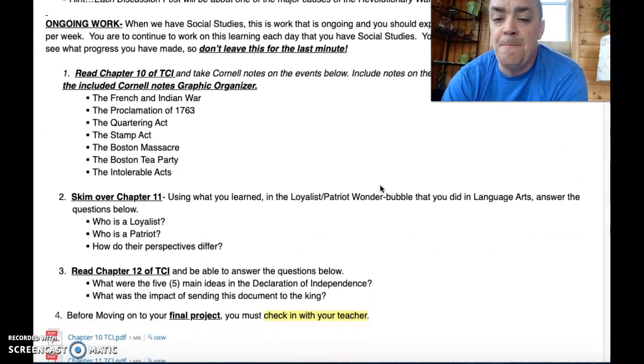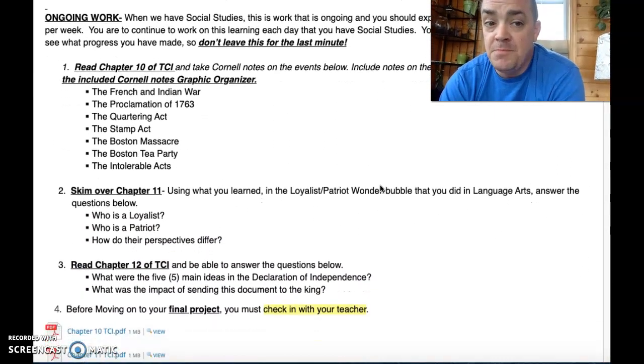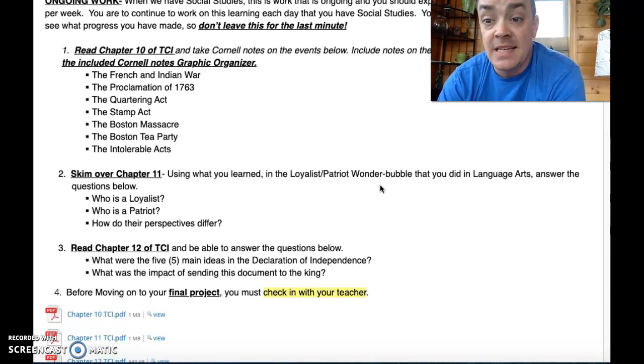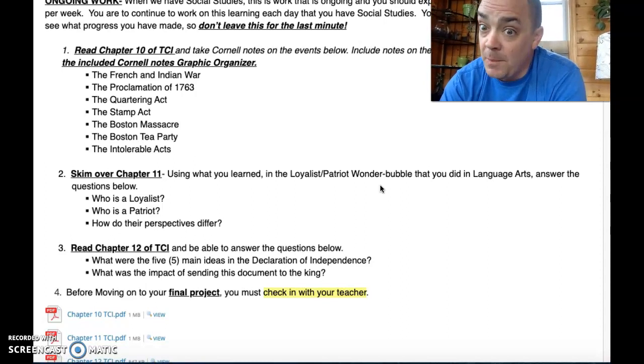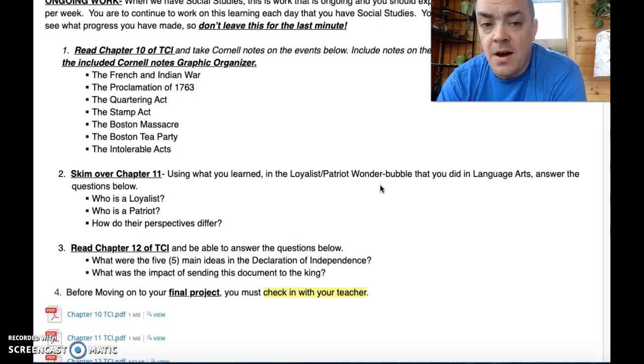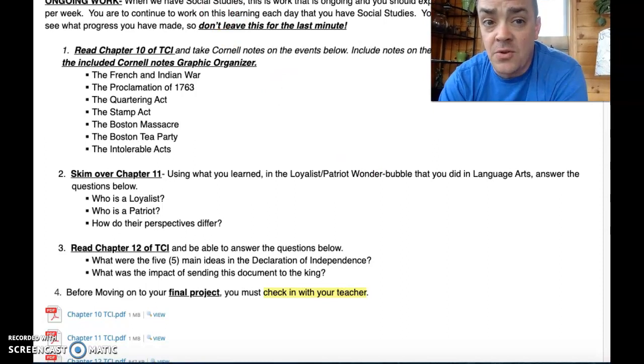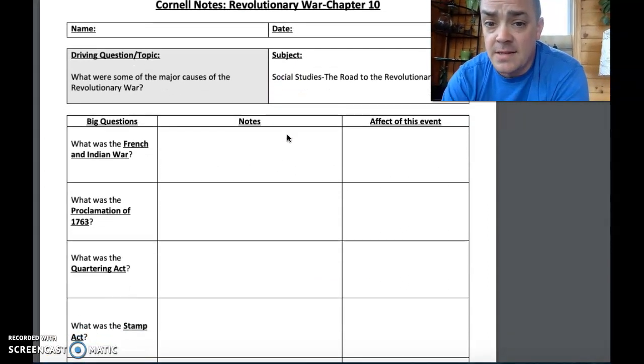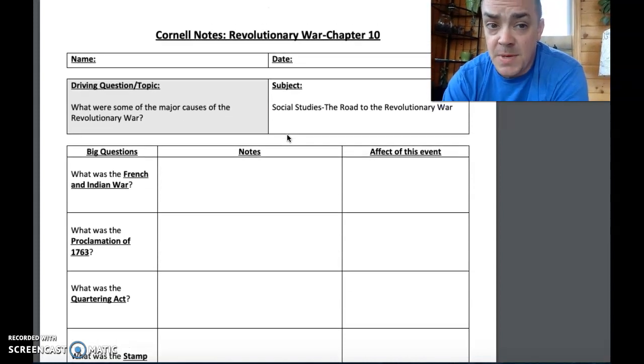There are three big pieces that we will be going through as we get to the final project piece, or the fun part. The first one, we're going to read Chapter 10 of TCI. It's attached to this page. And while we're reading Chapter 10 of TCI, we're also going to be taking some notes. I went ahead and created a Cornell-style note-taking guide for you. It is also attached to this page.